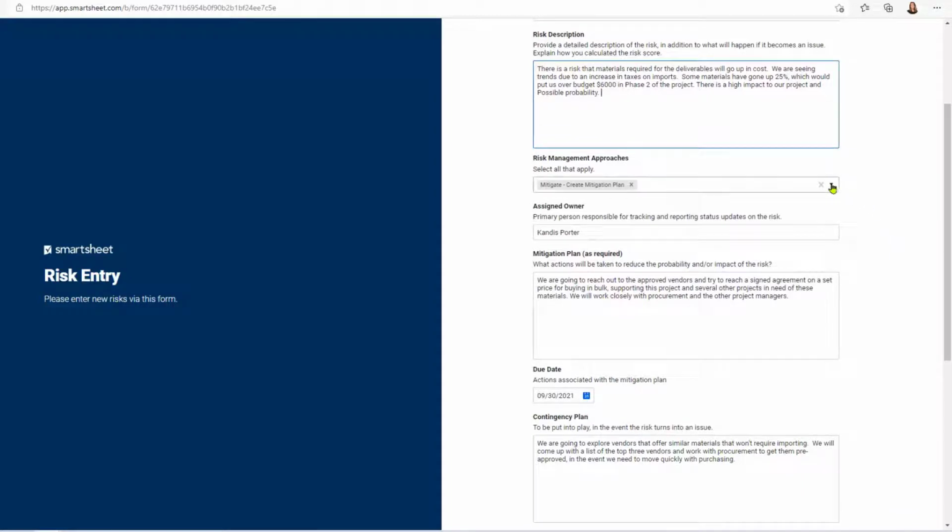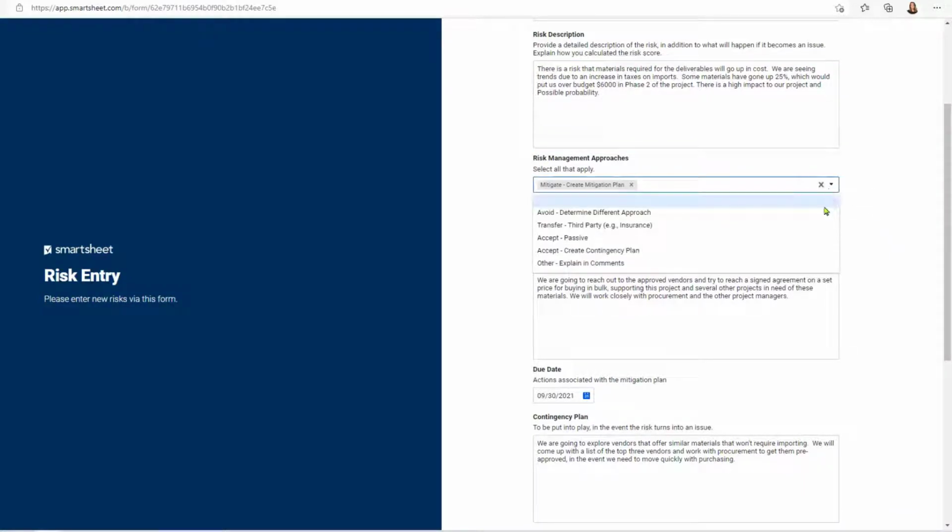So down here, I've got some risk management approaches. These are aligned with Project Management Institute's best practices. I can avoid it, which means come up with a totally different plan. I can transfer it, usually bringing in a third party of some sort, maybe a consultant or an insurance company, so we can transfer that risk. Accept the risk, which is a passive way of saying we will deal with it when it occurs.